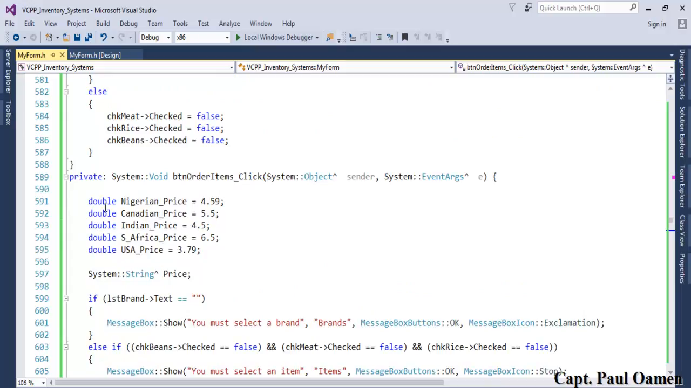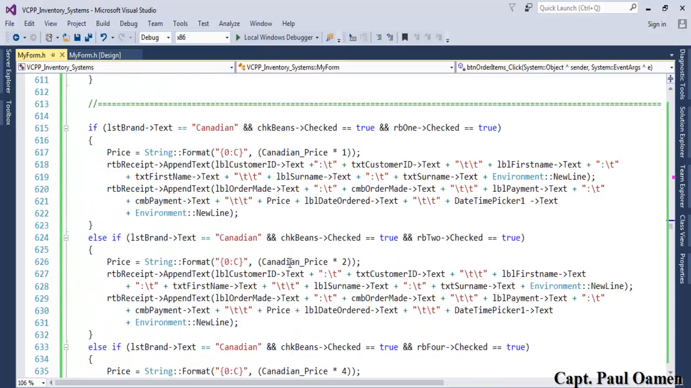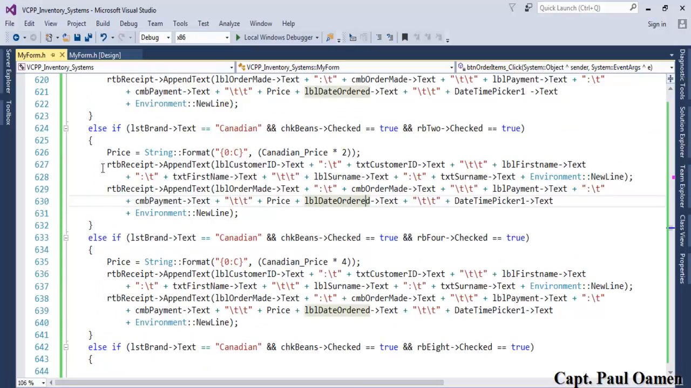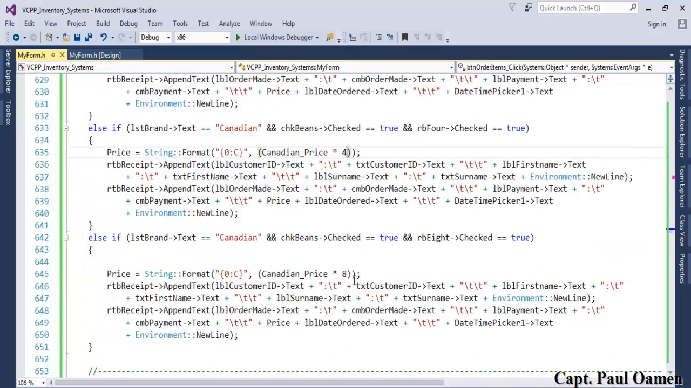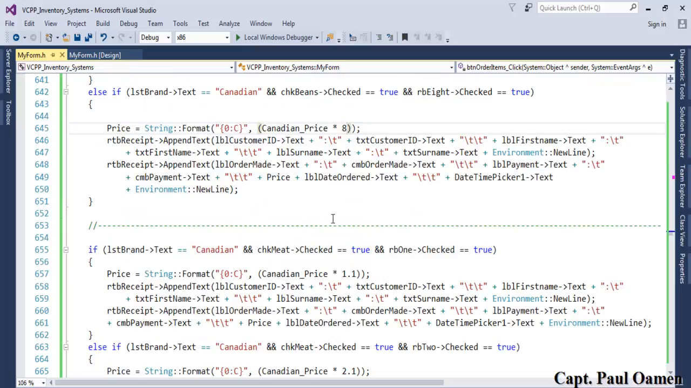Those are the variables declared in here. All of these that you see here is just the receipt that is printed: the names of the customer, first name, surname, date of purchase, price, method of payment, and so on. RichTextBox was used for that. And that's if 4 items are ordered, 8 items are ordered. Now that's all for Canadian, and that's to do with the rice.